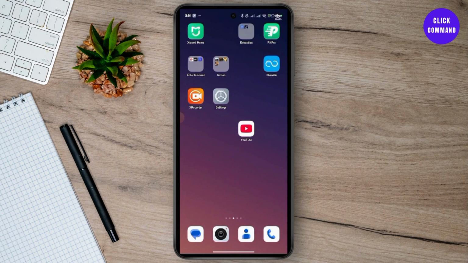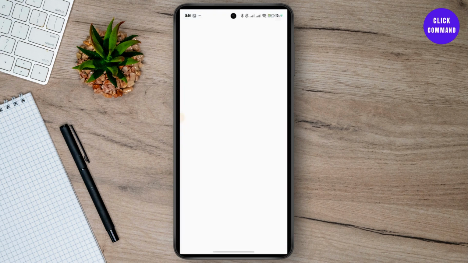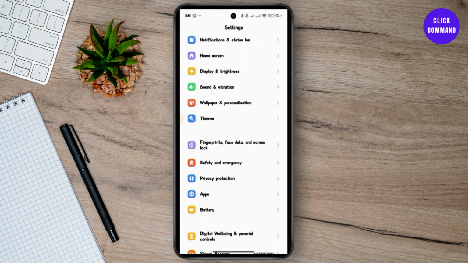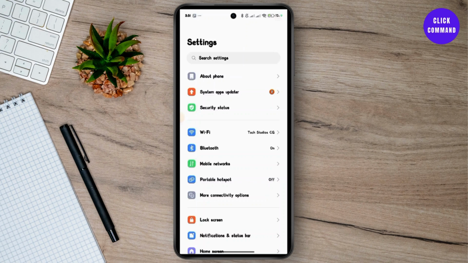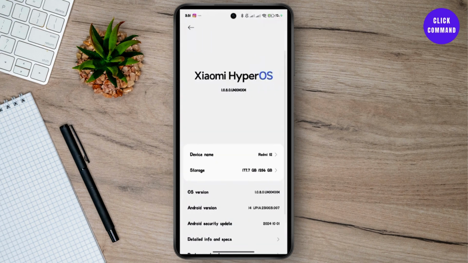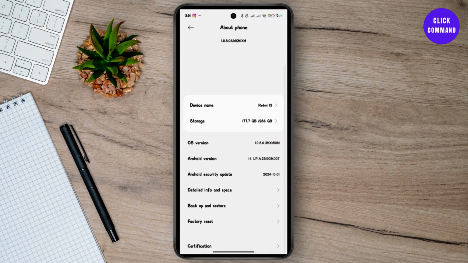So first thing first, unlock your phone and open the settings app. This is where you will manage all the settings for your Android device. Once you are there, simply tap on About Phone. This is where you will find all the important info about your device, including software updates and your device model.